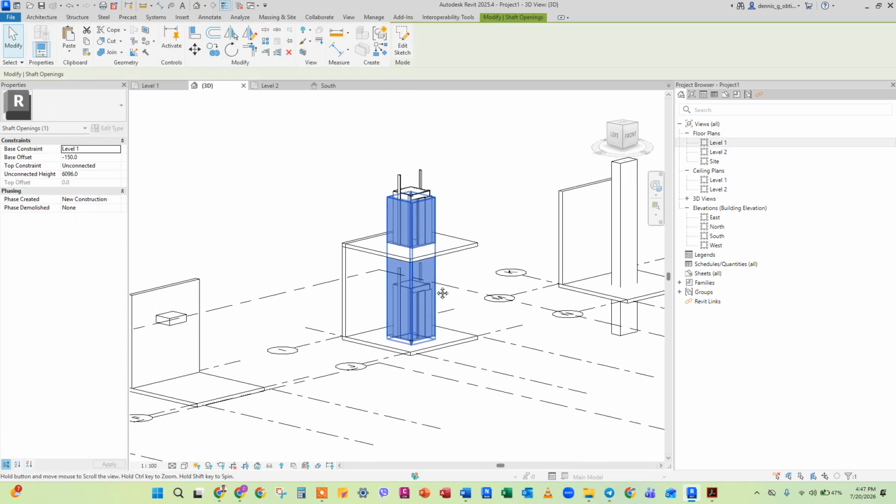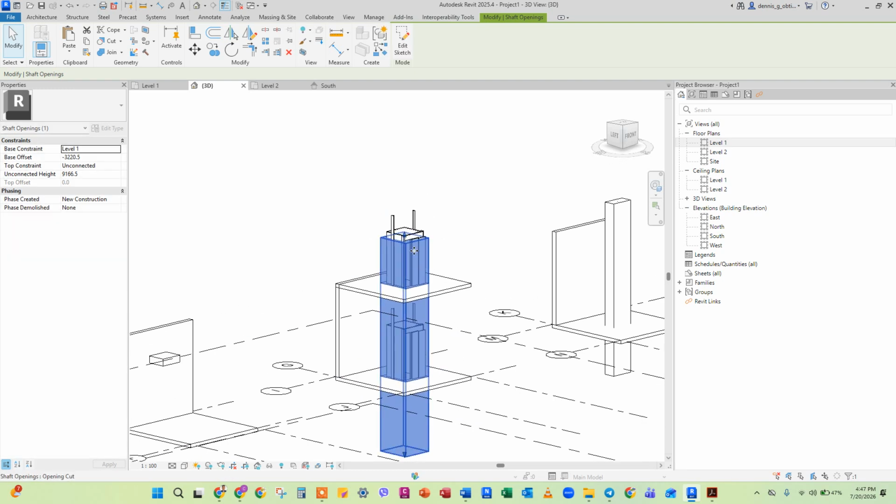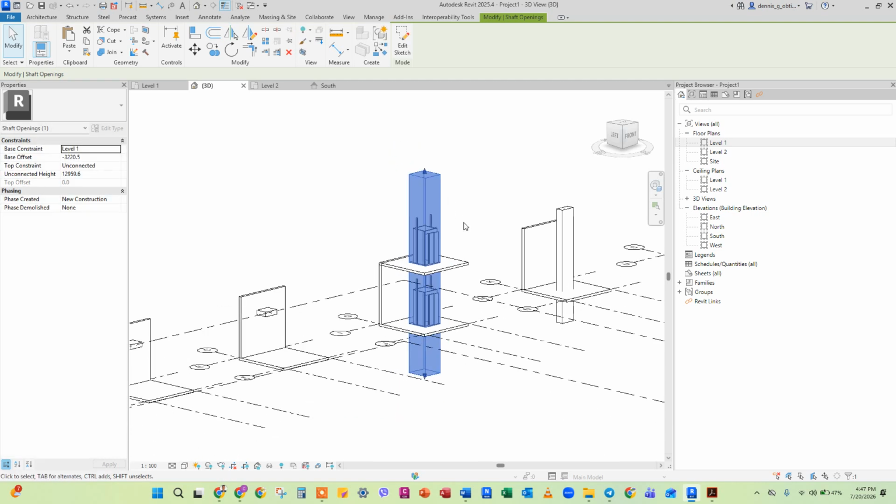So if you need more floors, just drag this, go into the basement, and drag this, go into the upper floors.